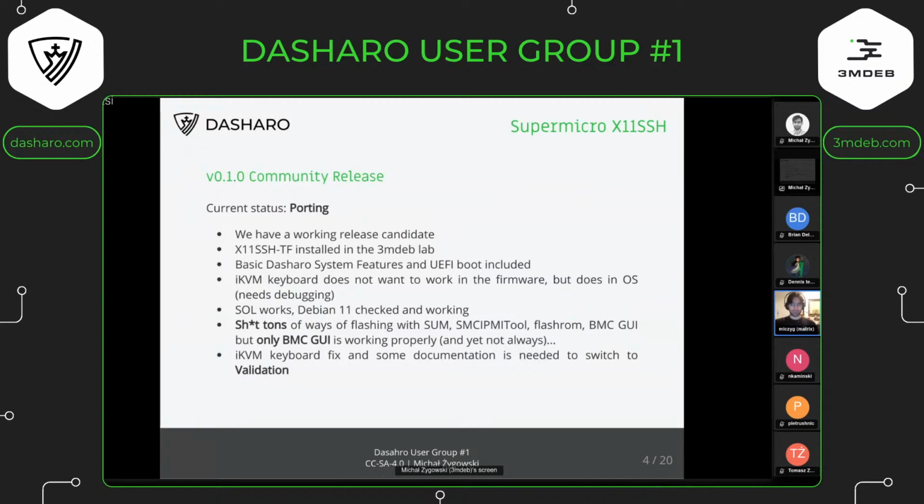As Piotr already mentioned, we are already in the porting phase, and we already have some kind of working binary with our UEFI payload. And we have the server board installed in our laboratory, so we can remotely flash it and debug it, thanks to the BMC module. We have managed to integrate the Dasharo system features we use in our payload, so you will be able to see the USB stack configuration, the network boot configuration, and many more that will be applicable for the platform.